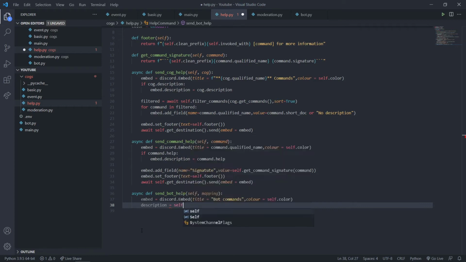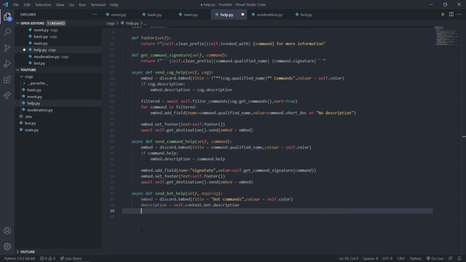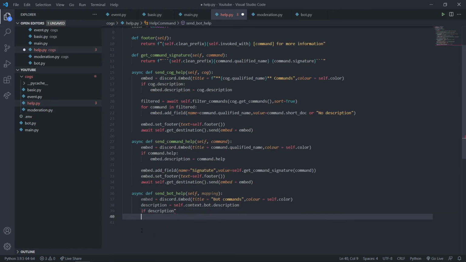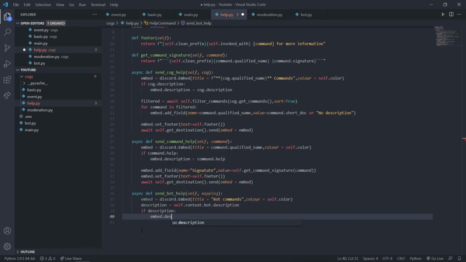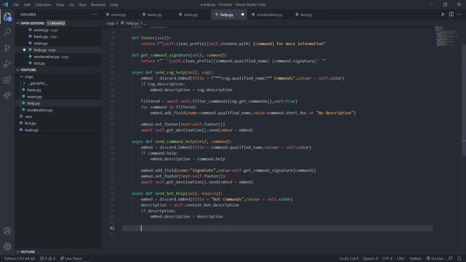So I can say self.context.bot.description. Now there is still a chance that the bot does not have a description, so it will return us None. So I can say description. If description, meaning it's not None, then I'll say embed.description is equal to my description. Now we are going to follow almost the same process we used in the above two functions.